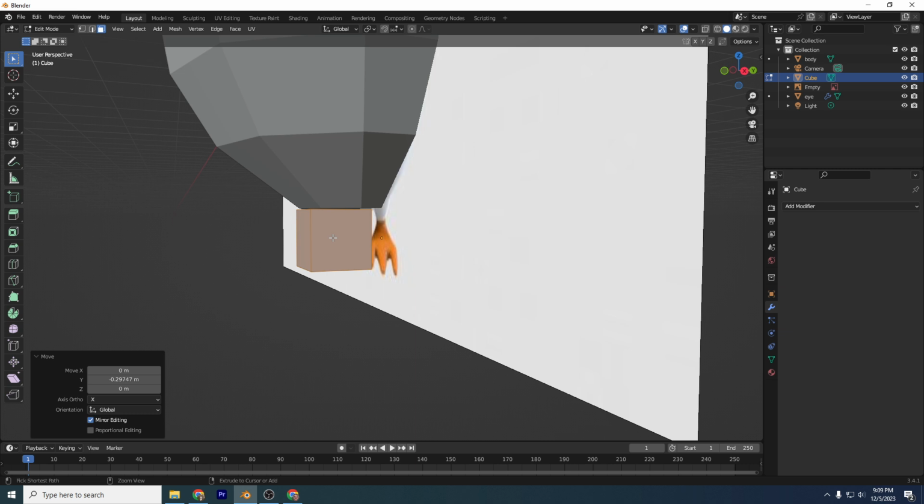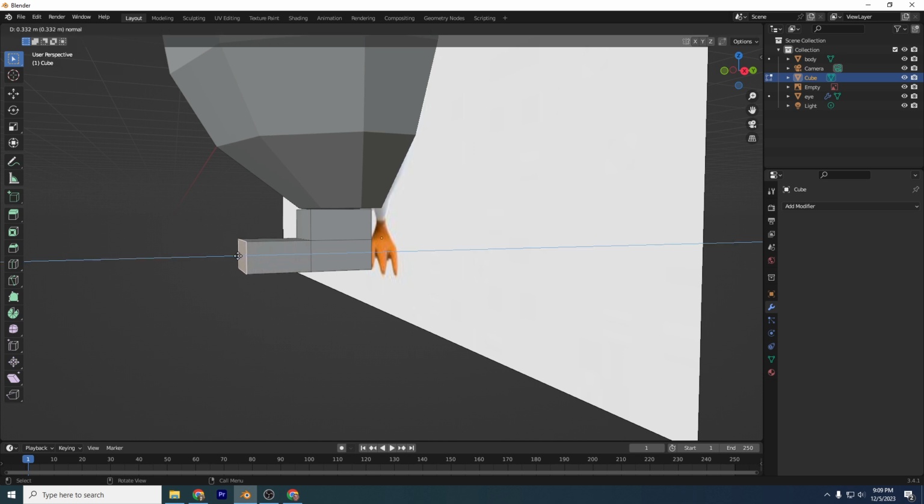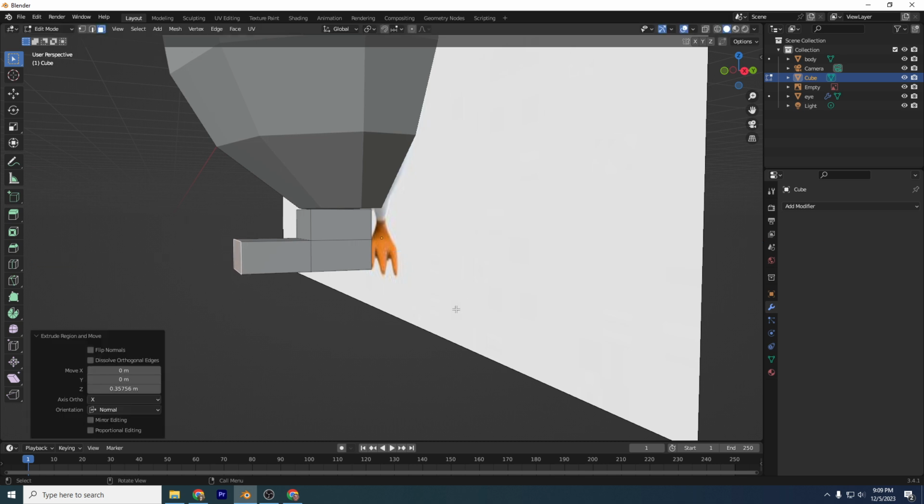Okay, Control R, and we'll put a loop cut, and we'll just put it right in the middle. So now we've got a top and bottom. And I'm going to turn this into the foot. So I'm going to get face select, and I'm going to extrude out the front of the foot. So maybe about like that. Not super long, but something about like that.